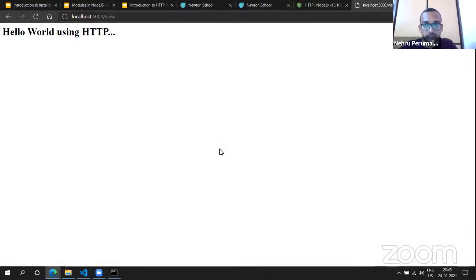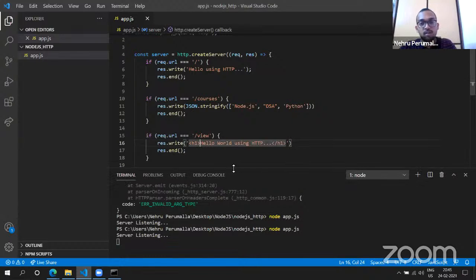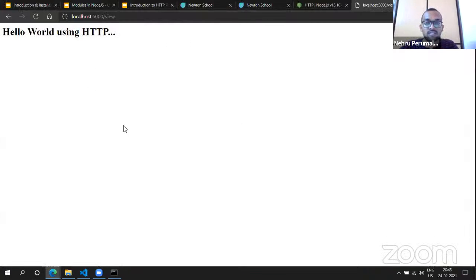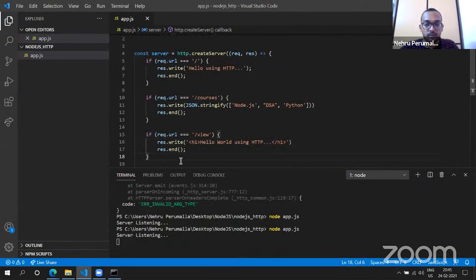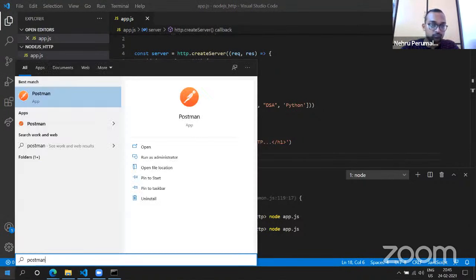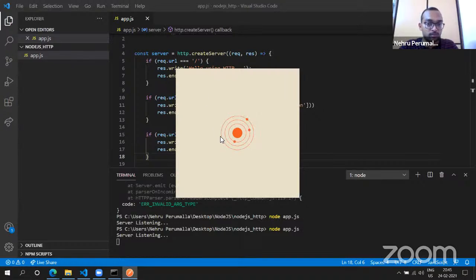So what else we can do is, now we are trying all these things with the browser. For example, if you want to debug all these things, there is a tool called Postman. You can directly Google Postman download, get the official link, and download it from there.